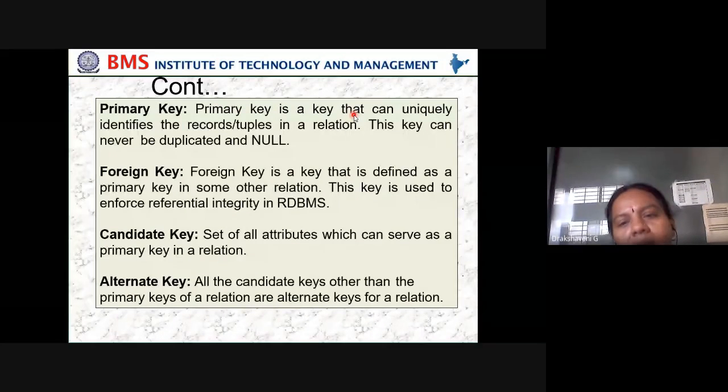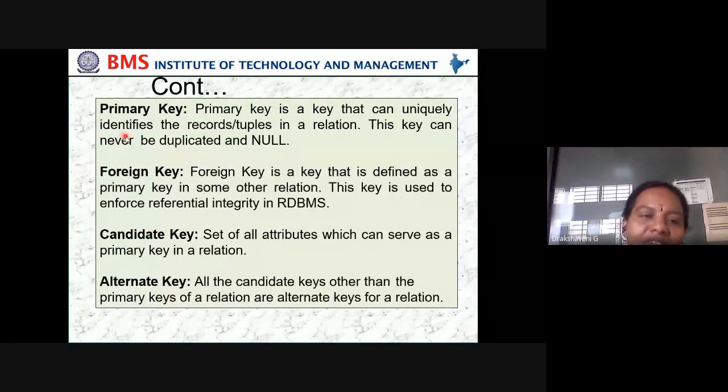Primary key is a key that can uniquely identify the records or tuples in a relation. This can never be duplicated or null. So that's what is called a primary key. Then foreign key. For a primary key, we can take your USN. USN is a primary key.